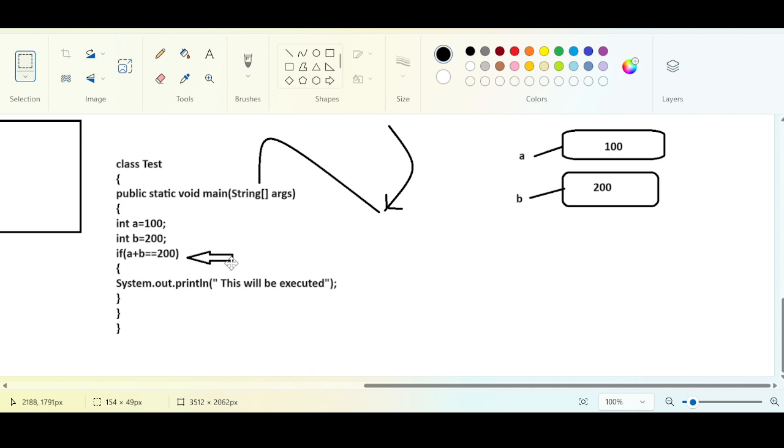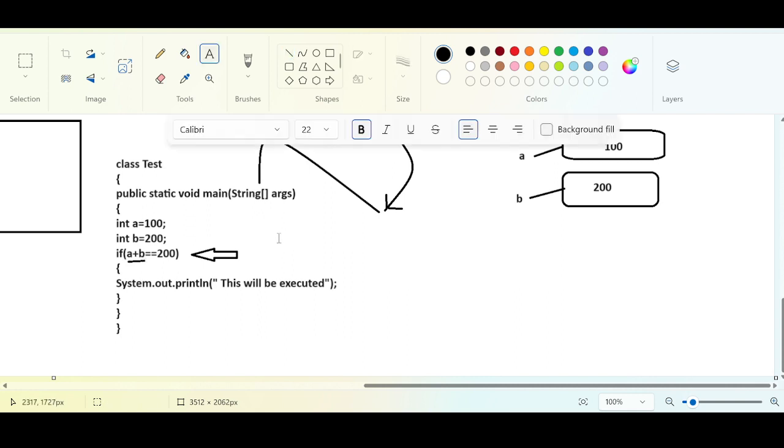The third line is the if statement, right? Inside the if statement, there is an evaluation happening. Comparison is also happening at the same time. So what is evaluation? a plus b is an evaluation. After evaluation, what is the output of a plus b? It is going to be 300. So this 300 is getting compared with 200 using the double equal to operator.